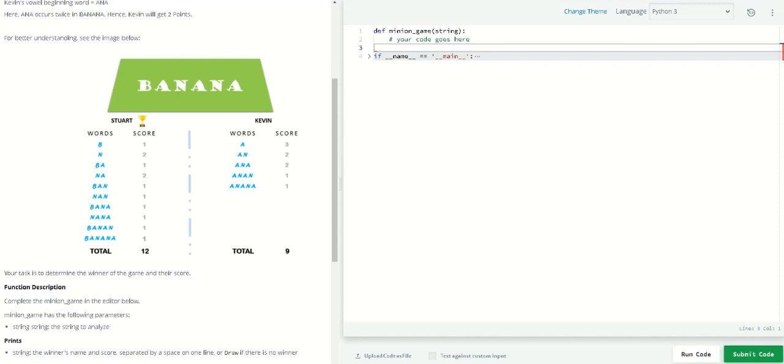Hi, so today we're going to learn about the minion game. The minion game is a string challenge, and this is a really clever way to count vowel and consonant words. Any word that starts with a vowel will be Kevin's, and with a consonant, it will be Stuart's. There's a trick that we're going to use, and it will be the index of a word.